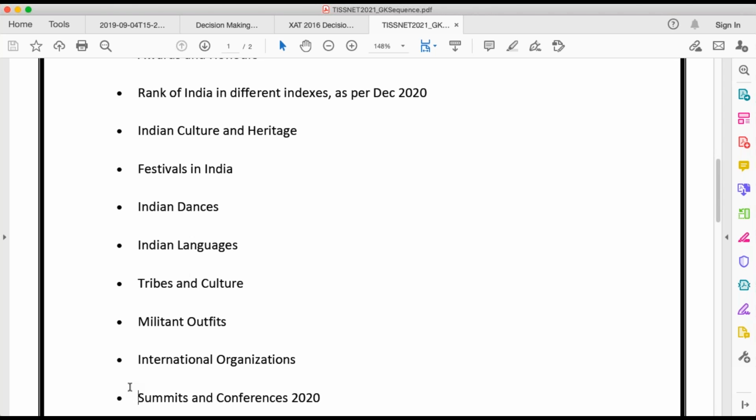International organizations, I told, are similar to summits and conferences. For summits and conferences, you should just know, typically for a body like ASEAN or SAARC, which country chaired the summit, when the last summit was held, and when the next summit is supposed to be held. Typically, those summits and conferences are only important where India is a part of it.